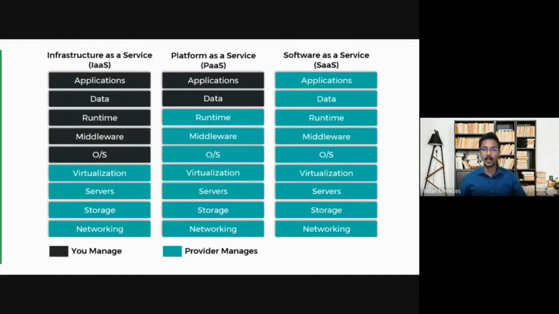Let's say I want a machine of 4 CPUs, a RAM of 16 or 32 GB, and storage of 300 GB, which might be a hard disk or an SSD. I should be able to configure that on my own, and with just a couple of clicks, get it in a couple of seconds. So that is the infrastructure as a service offering.